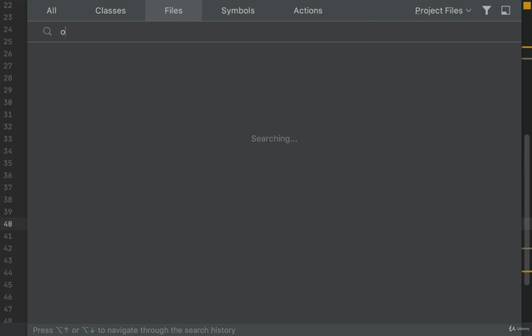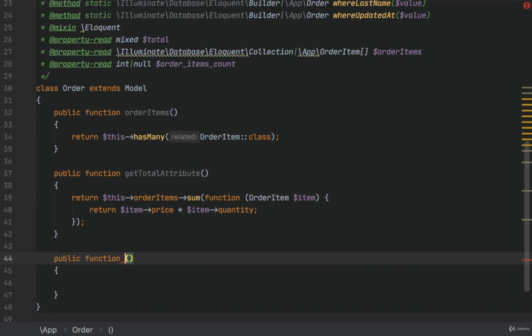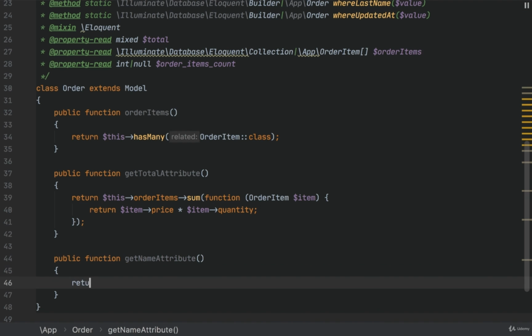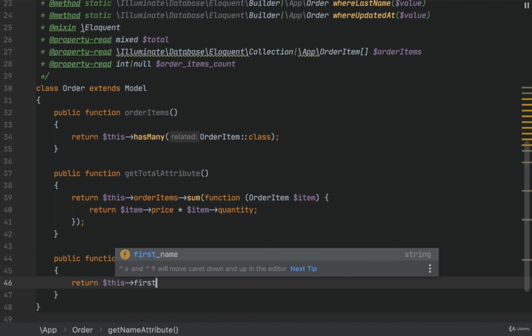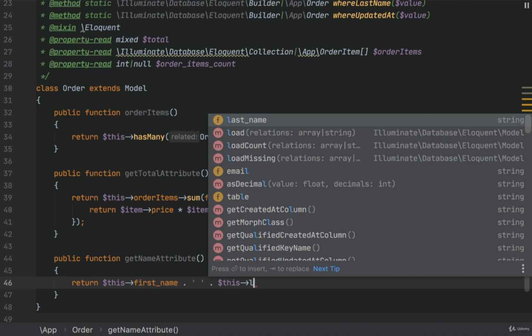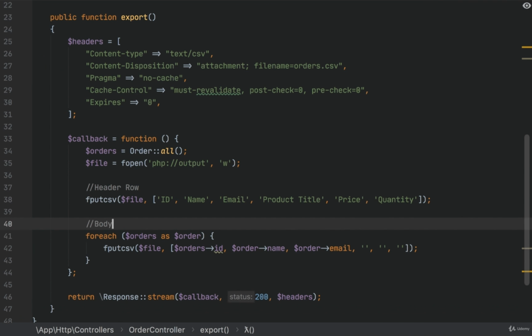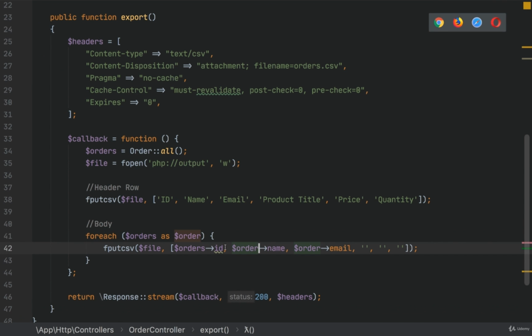Let's go to the order model and write a new attribute. Get name attribute. Return this first name, this last name. So basically the name is the combination of first name and last name.